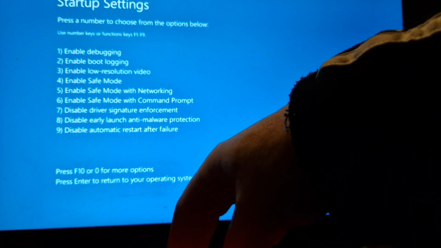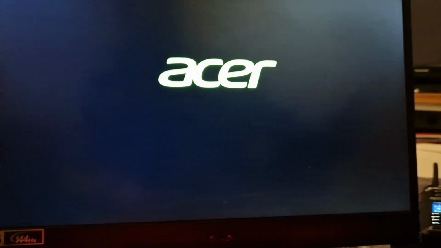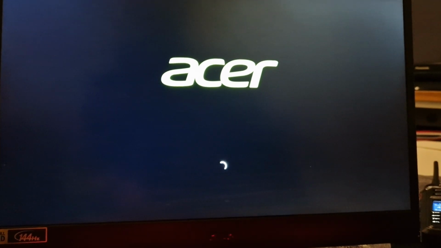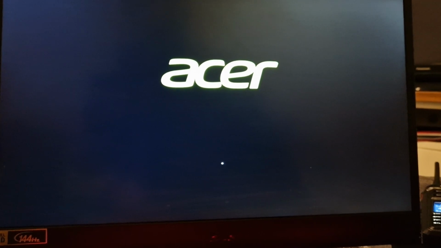Now this will work, but it can still be a bit glitchy. But as soon as you've done that, once it reboots, you'll be able to install drivers that do not have a signature. It doesn't mean it will solve your problem, but who knows, give it a go.